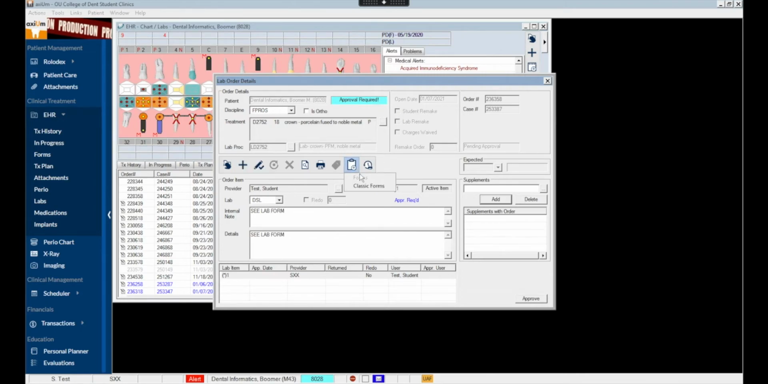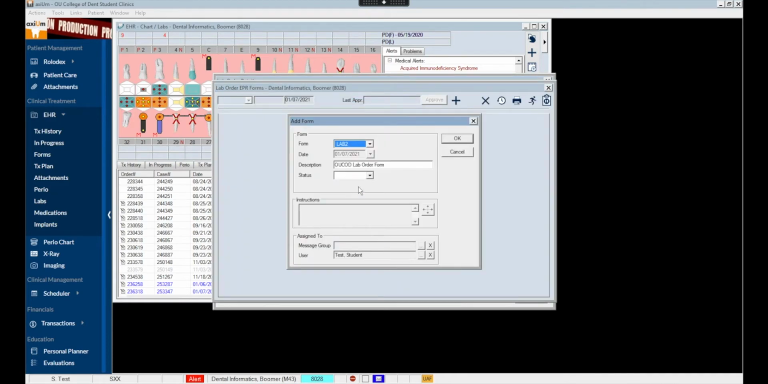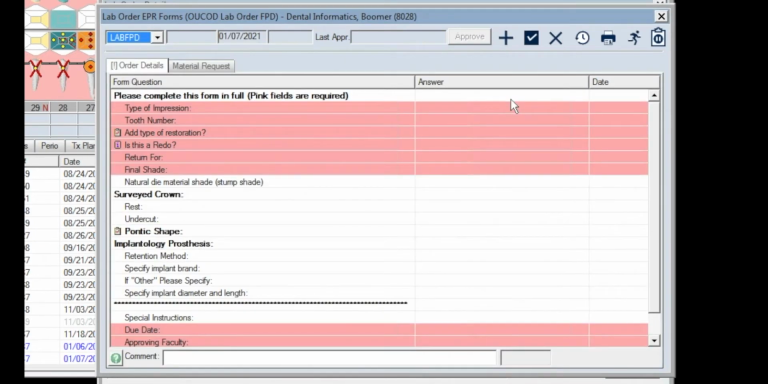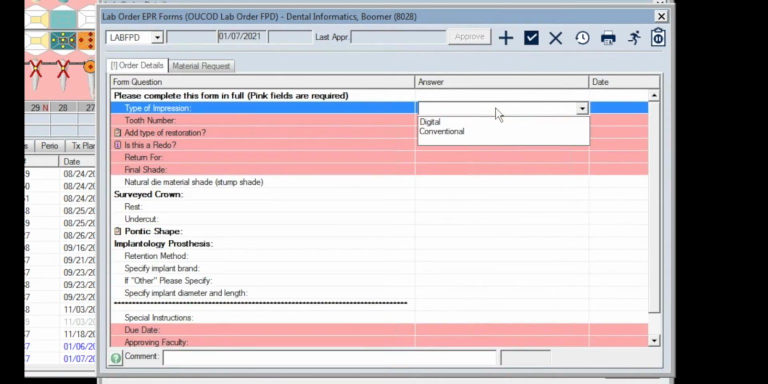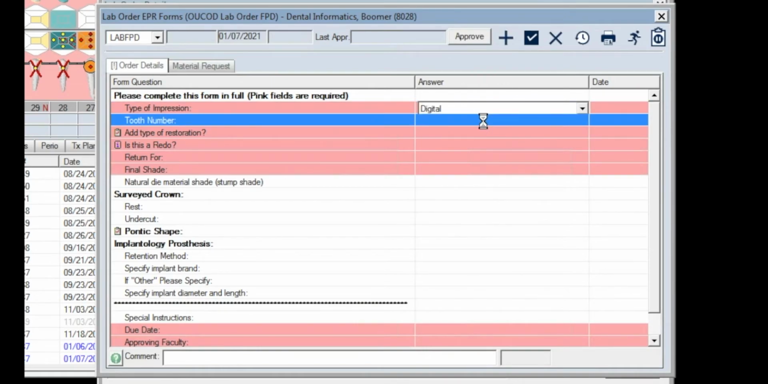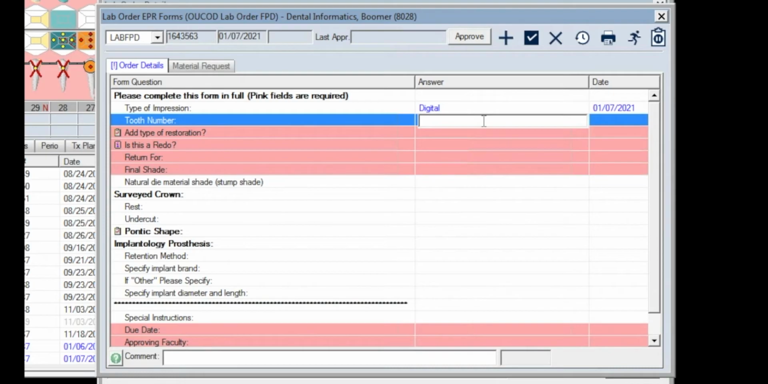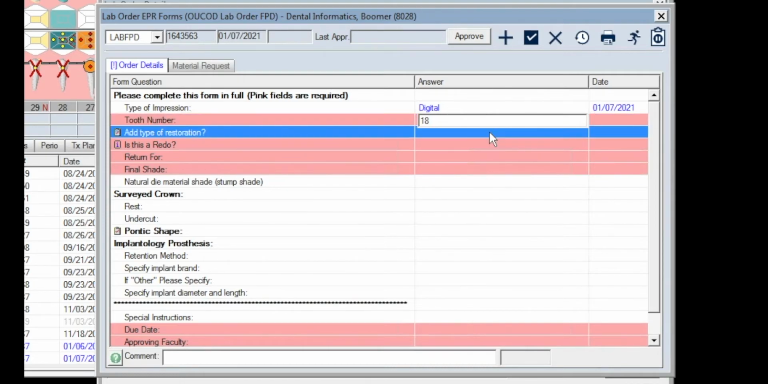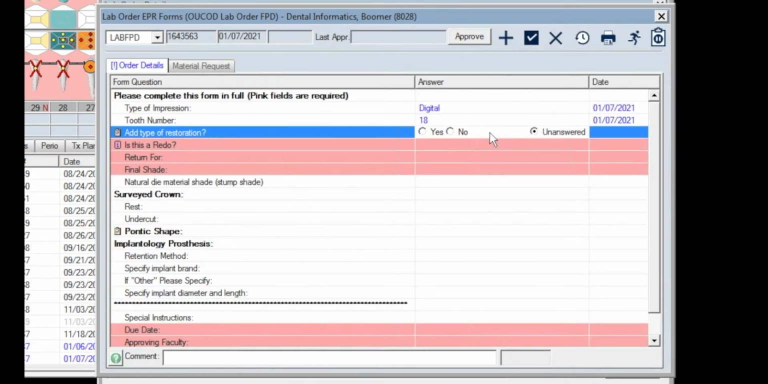Now, instead of using the default Lab 2 form, we will click the drop down and choose Lab FPD and click OK. Everything in the salmon color is required, so we will start with type of impression and choose digital. This is for tooth 18. We will want to choose the type of restoration, so we will choose yes here.